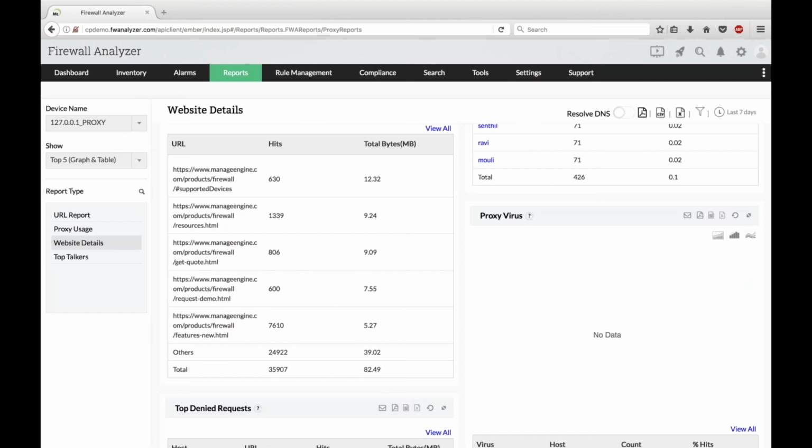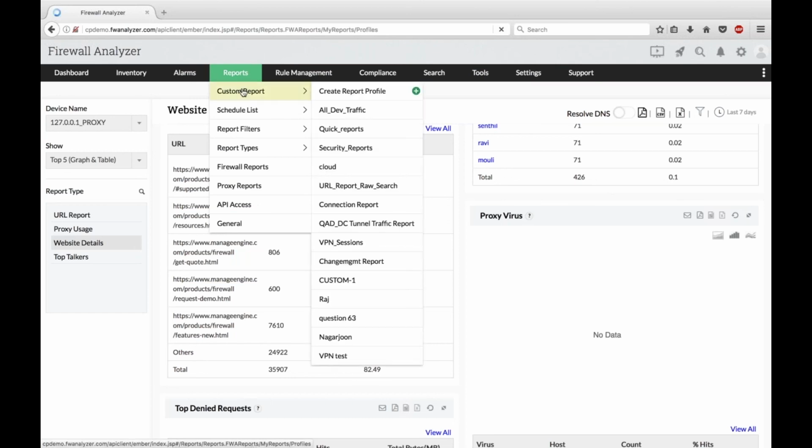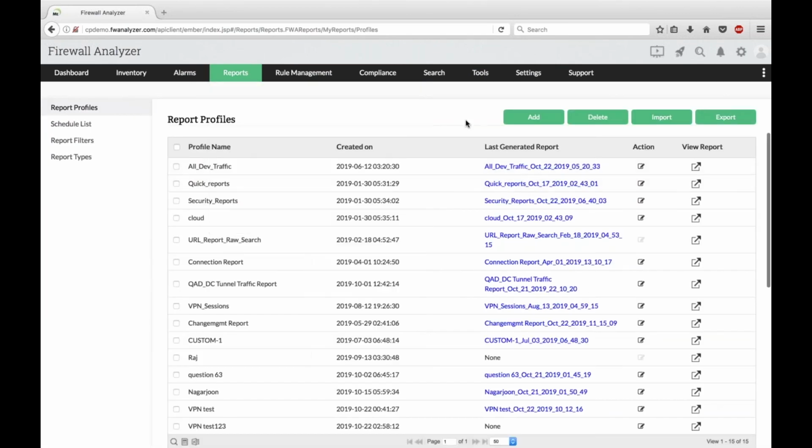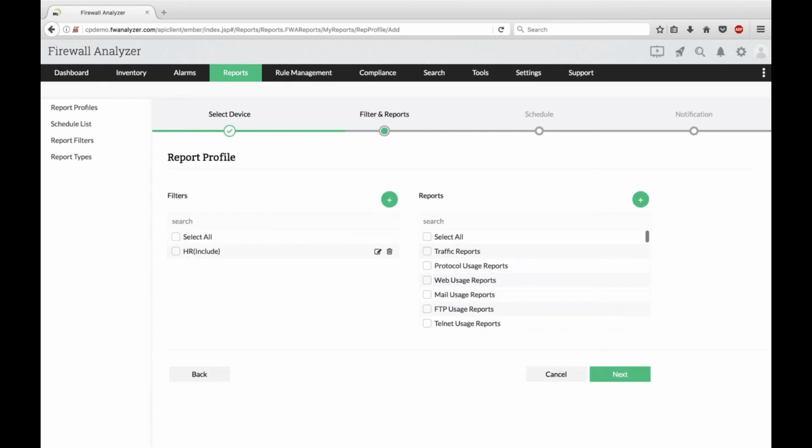So we don't have a direct report for this, so we are going to create a custom report. Click on reports, and under reports click on custom reports. Since we need to create a custom report profile, set a profile name for that specific report. You can select multiple firewall devices or a single firewall device. For now, I'm selecting all firewall devices and hitting next.